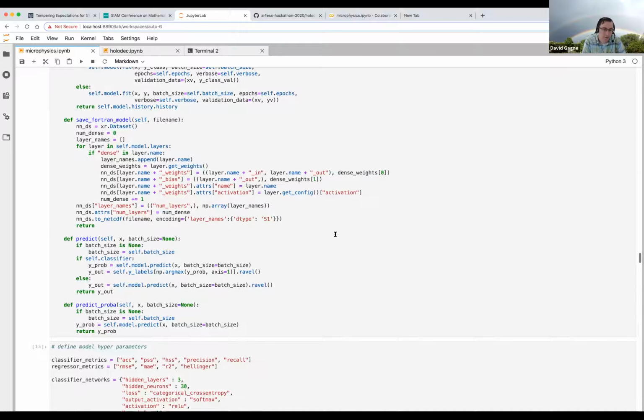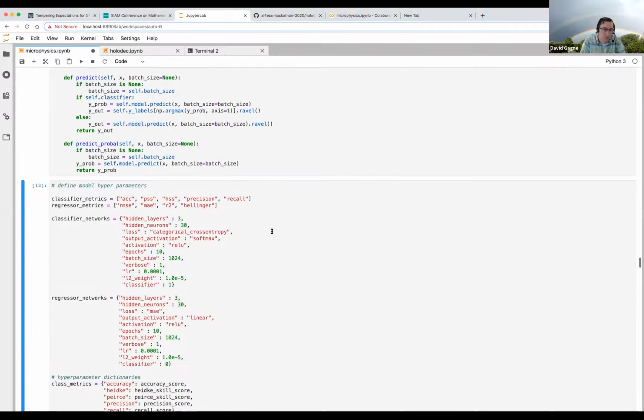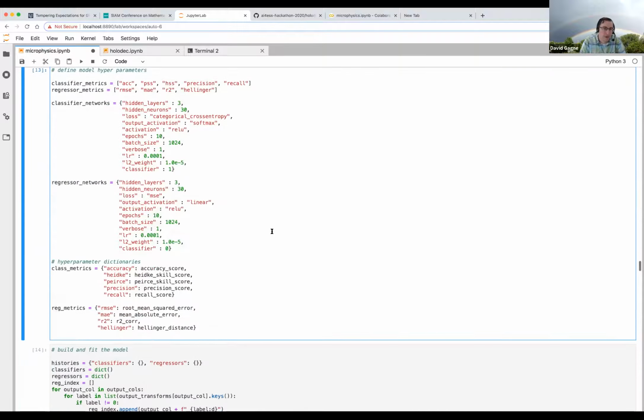So we'll go ahead and run this part of the code. We defined our hyperparameters, so we can set our number of hidden layers and neurons. We basically just have a big dictionary that allows us to do this. You can try different activation functions, whatever is supported in Keras, different epochs. We're going to stick with these settings because they work pretty well, but I can come back and change them.